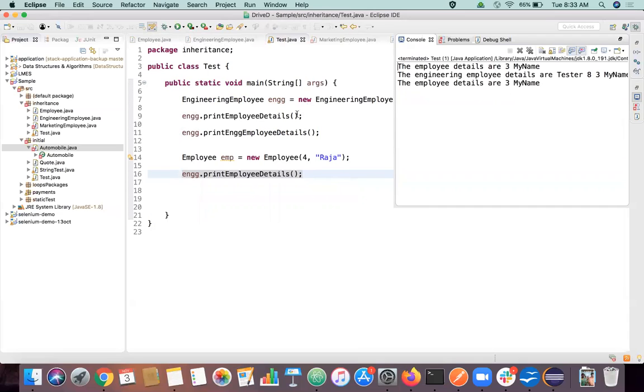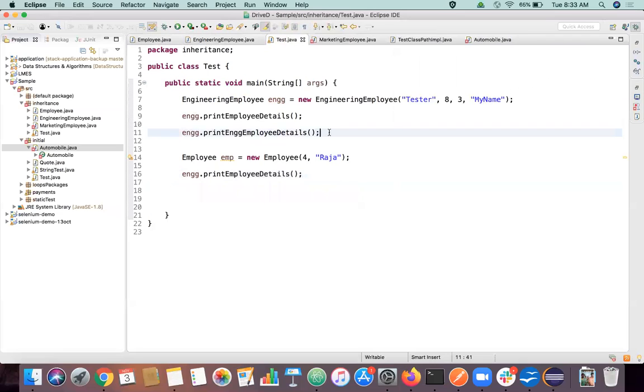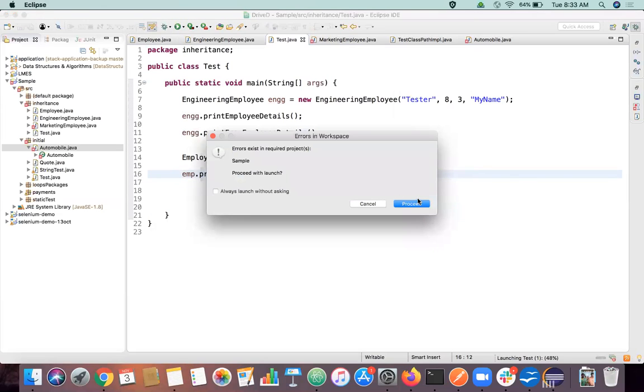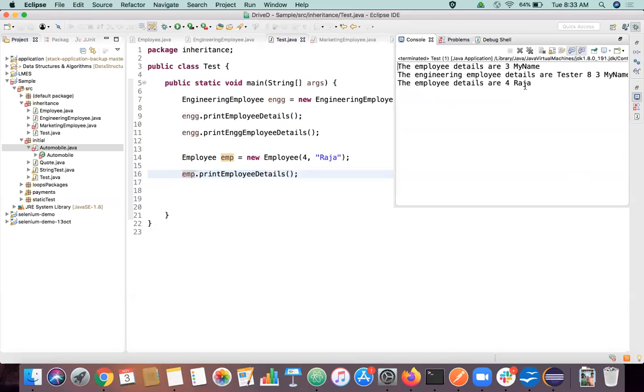Because we are again calling this object's values which are set through this object, right? 3 and mining. We are not calling emp.printEmployeeDetails. To emphasize this point only, I was asking this question. If we do something like this, it is a whole different object. Now 4 and Raja are printed. So that's the difference which I wanted to say.